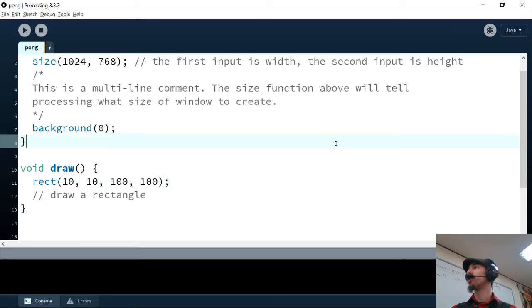Okay, cool. So that draws a rectangle on the screen. Now, that's great for having a static image, right? But Pong is a game. Pong is interactive. Things are happening. Things are moving on the screen. So we need to be able to move things on the screen. We need some way that we can keep track of the position of things so that when it draws those things, it knows where to draw them.